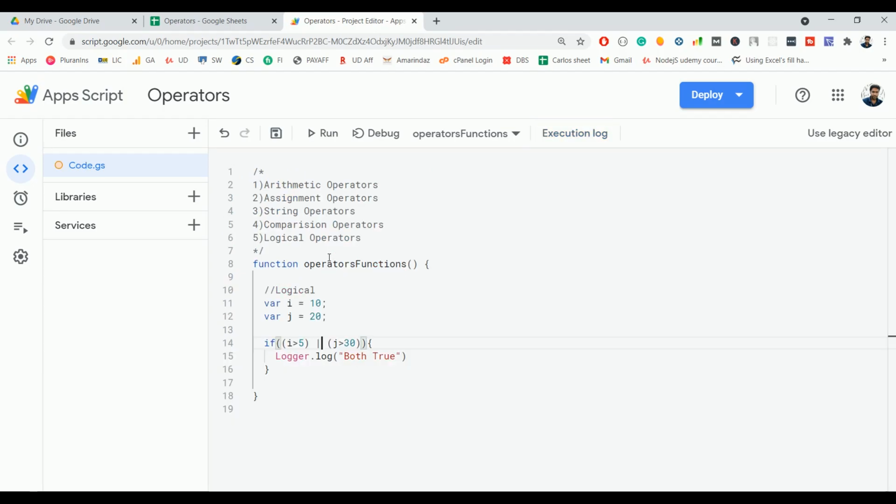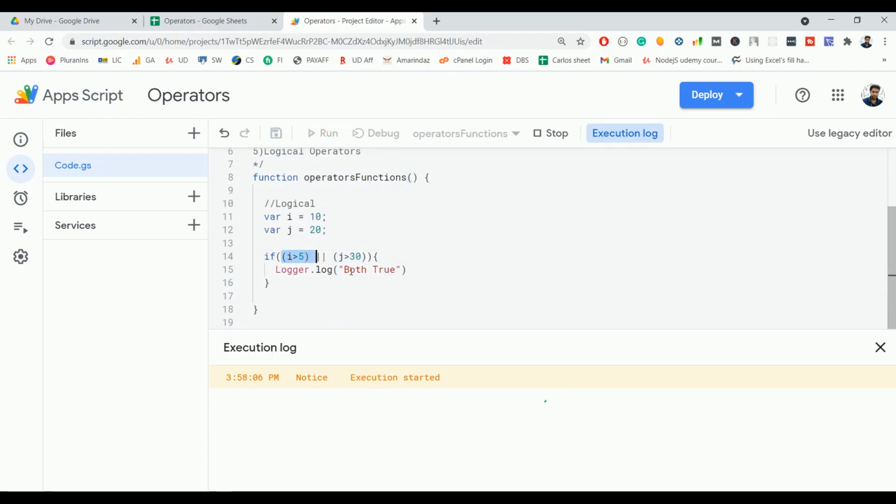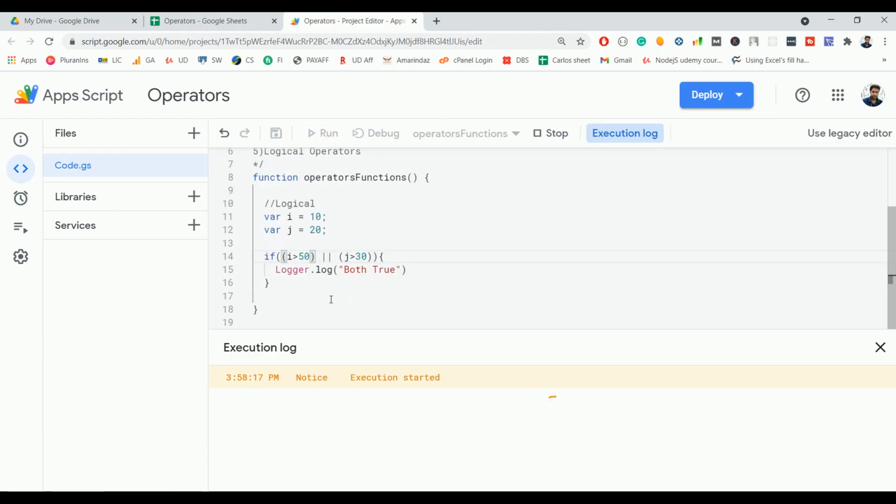And there is an OR operator, which is 2 parallel pipes. In this case, it will just check whether any one of the conditions is true. If any one of the conditions is true, it's going to return true. And it's going to return false only if both conditions are false. In all other cases, it is going to return true. So if I execute that one, this is false and this is true, so it's going to return true here. In this case, both conditions are false, and it's not going to print anything here.